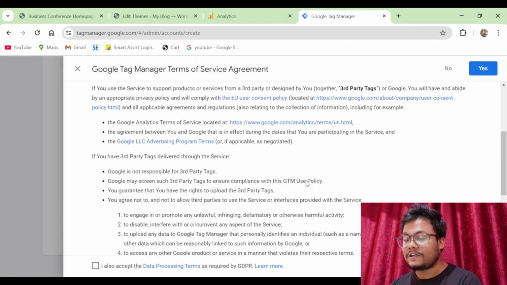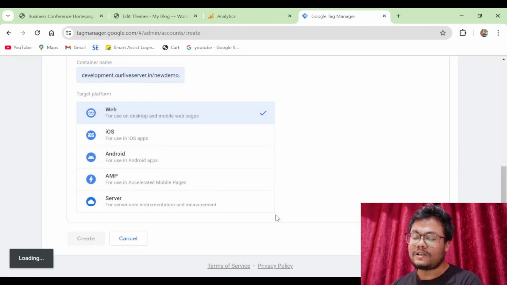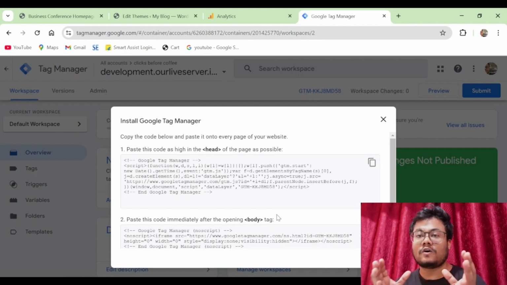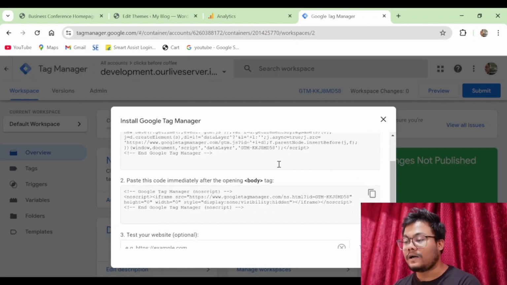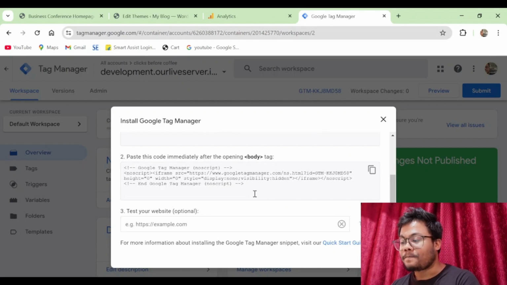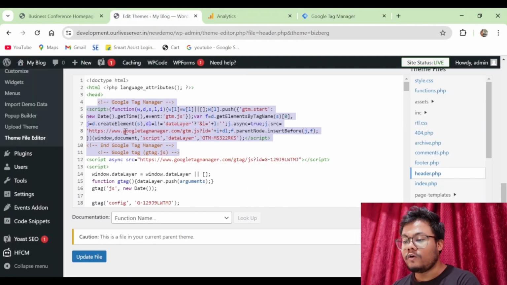Once I have clicked on create, you will see the terms and conditions come up. You just need to check them, agree to the terms and conditions, and click on yes. After you have clicked on yes, you will see something like this. This is the tag that it's asking you to install once again on the head section of the website. This time you've got two tags. One goes on the head section of the website, the other one goes on the body section of the website. What you need to do is simply copy this, go to your head section, and paste it there.